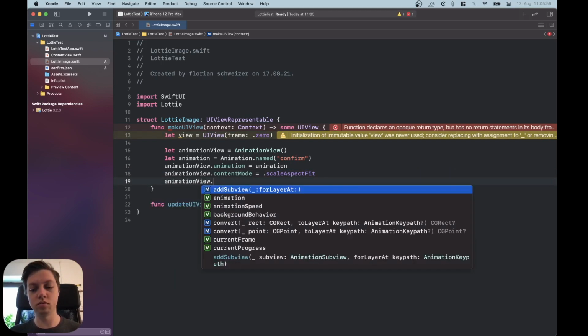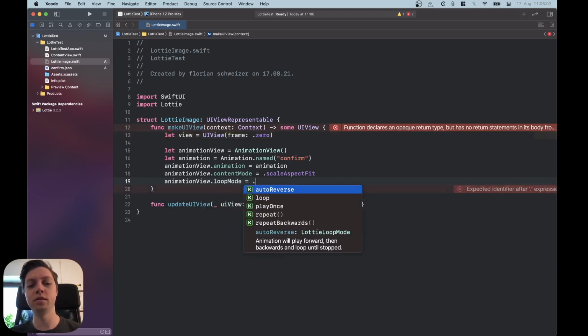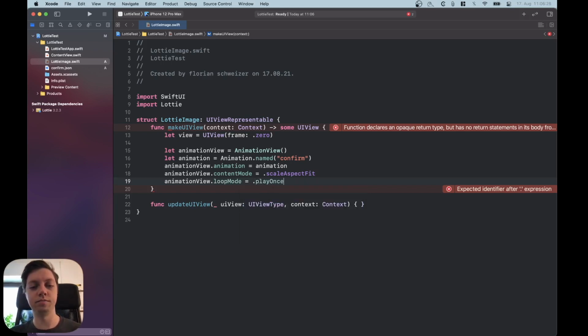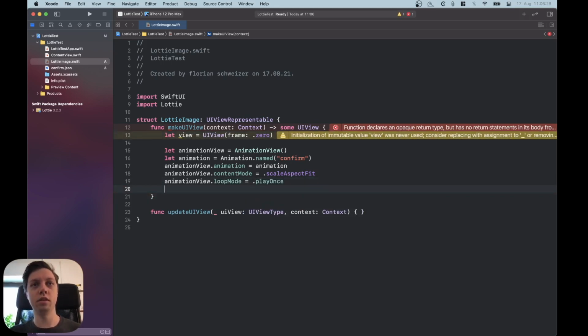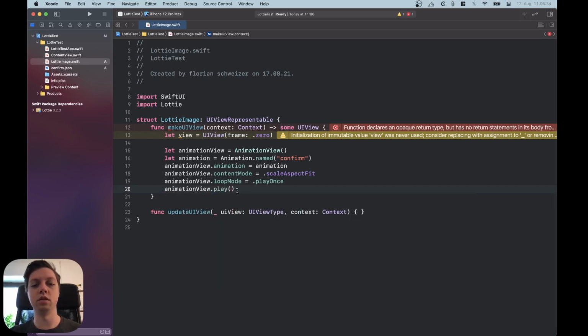Then let's also specify the loop mode, and this is something particular to Lottie. So there are a couple different loop modes. You can either loop the animation indefinitely or infinitely. You can play it once, which I usually do for most animations. You can auto reverse, so it will play forward and then reverse back, or you can specify a number of repeats or reversed repeats. So in our case, I will just say play once. Okay, and then let's just say animation view dot play, and this basically starts the animation.